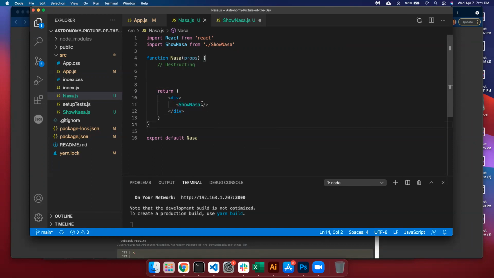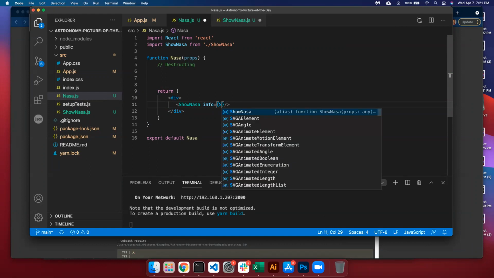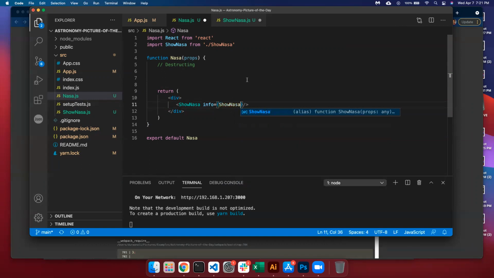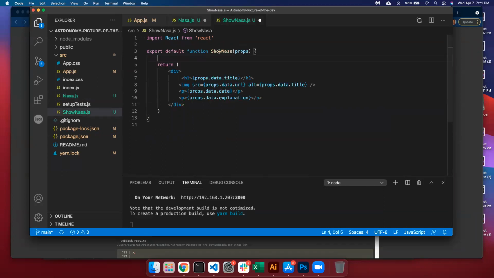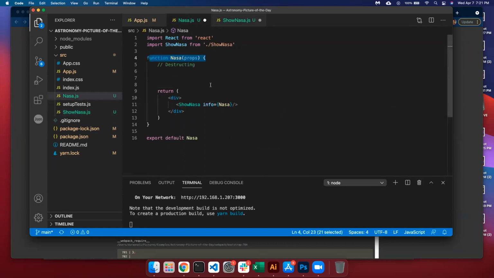You're going to say data and then? You could call it whatever you want. Let's call it something like info, just to make it different. Okay, and then what do we put here? Show NASA. You sure that is the component? Remember, this is the component. NASA, we're going to say NASA. Why are we saying NASA? It's right there, the function. Yeah, so we pass this function to this function? No, we need to pass data. Yeah, we're passing the data. So the data is in props, right?